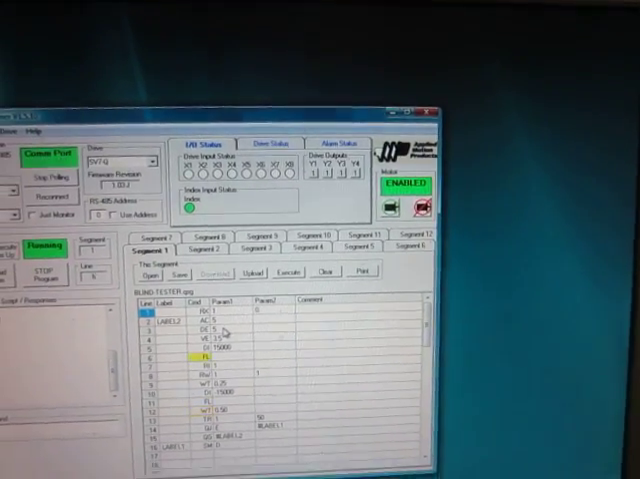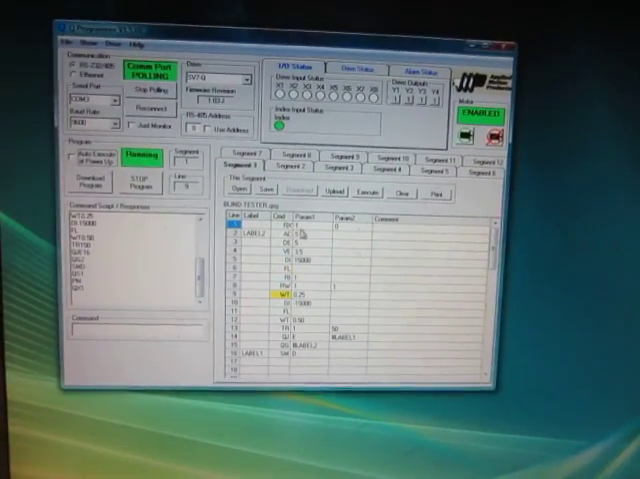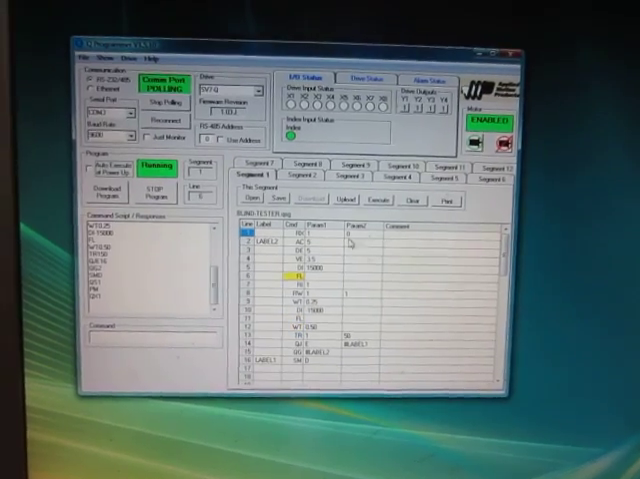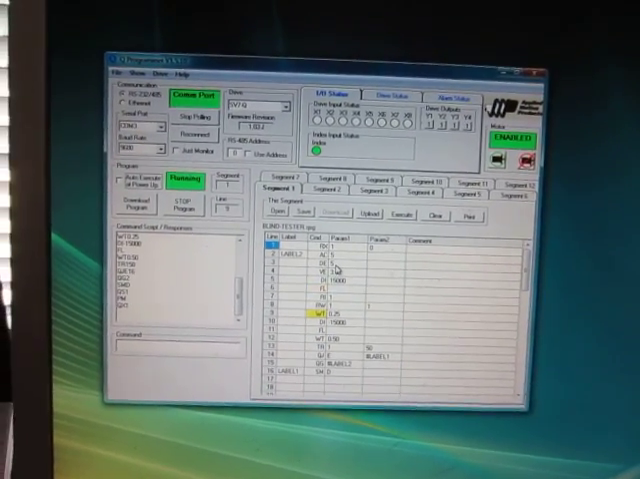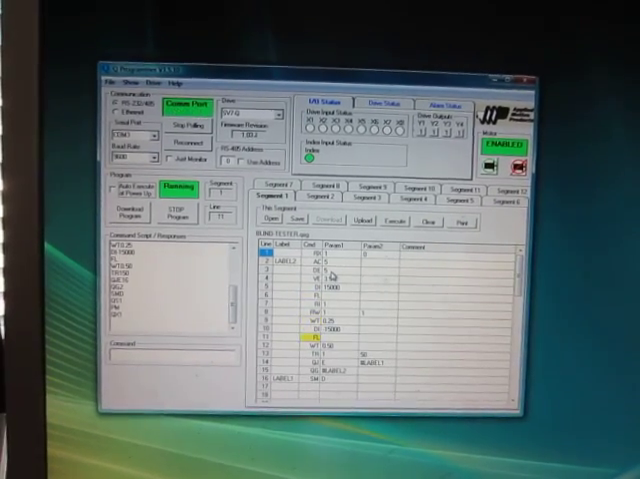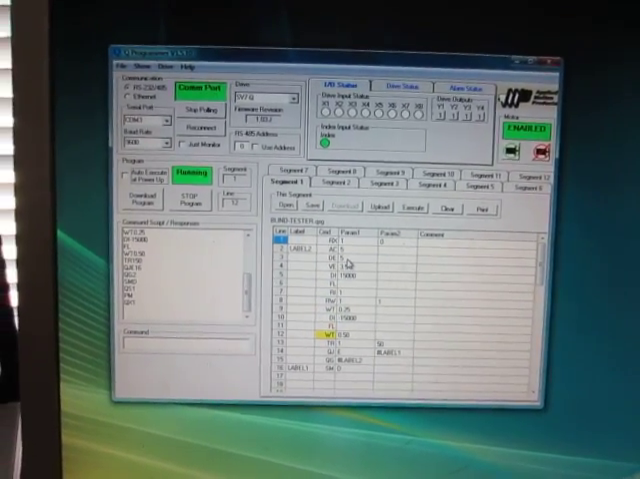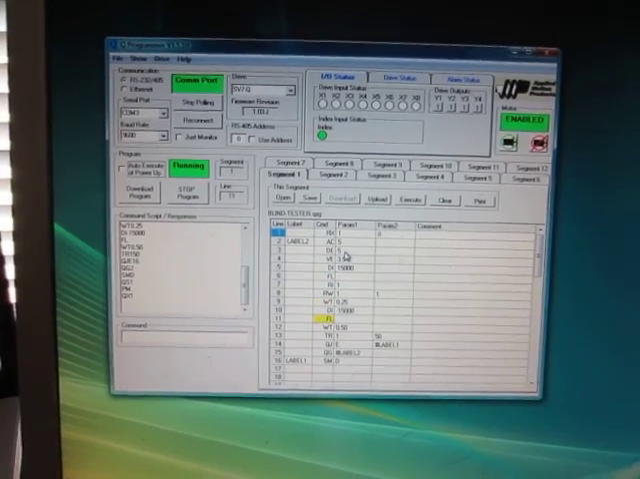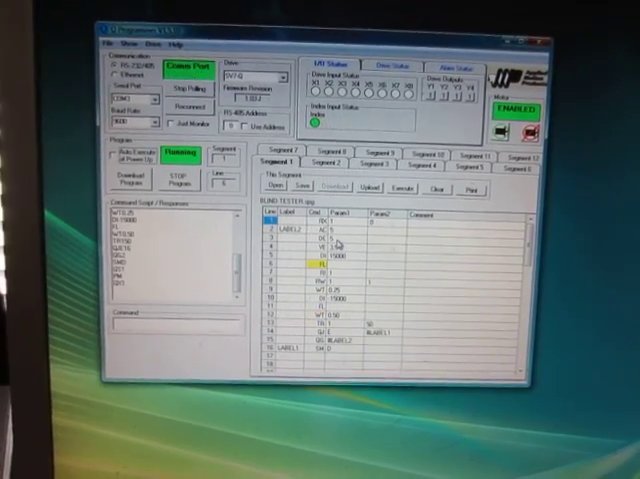We have our acceleration values at the very top. So this is acceleration, deceleration. We have these set to 5. This is 5 revolutions per second squared, and so 5 is actually a pretty low number. We'll probably want to do something higher than that.